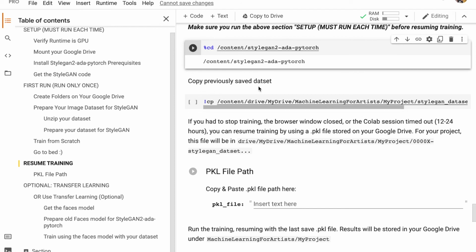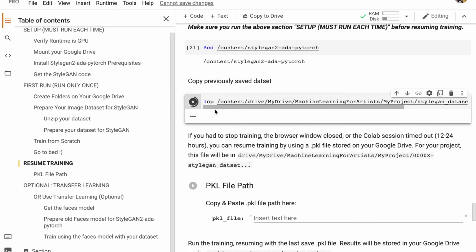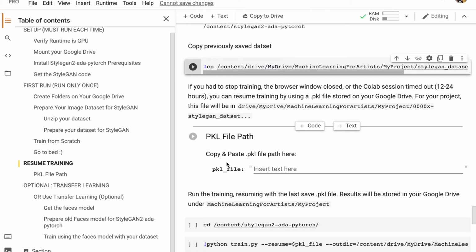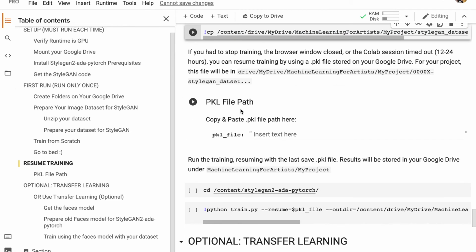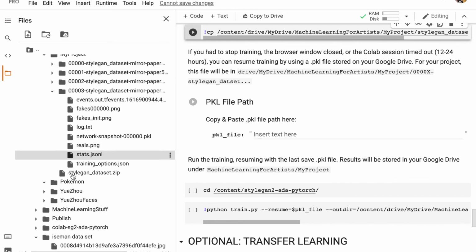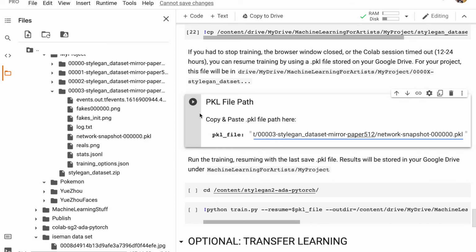Copy the previous saved data set. All right. And now I need the pickle file path. So I'll go to my folder and I want the latest PKL file. So here I only have 000, but if I train for hours, I should have like 000640 or 001024. So let me copy the path and put it here and then run this cell.